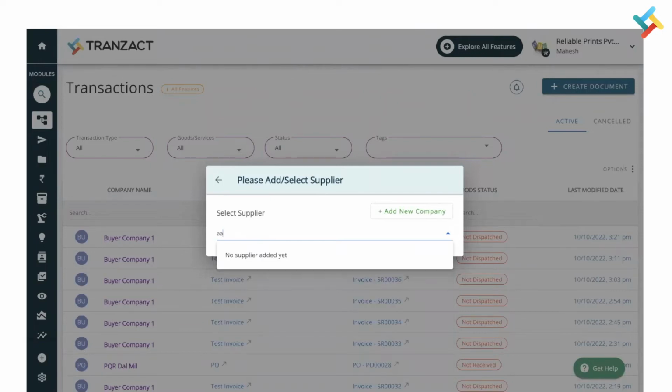There is a company, Akash Private Limited. I'm searching the company, but it's not showing me the result. So what can be the issue? Let's check it out.